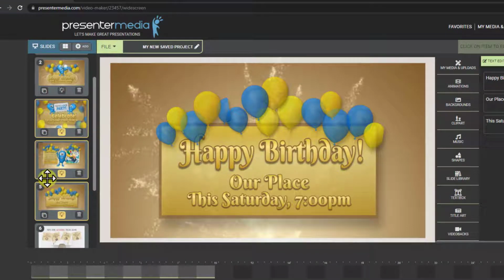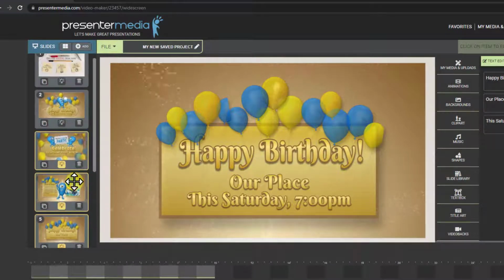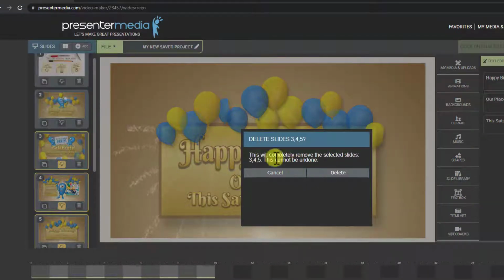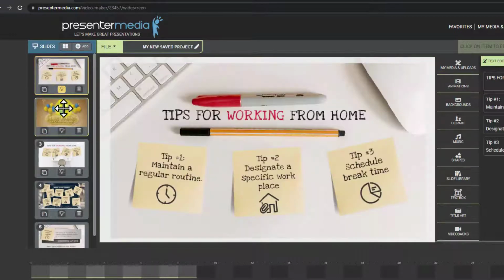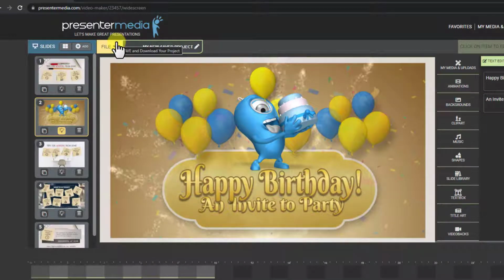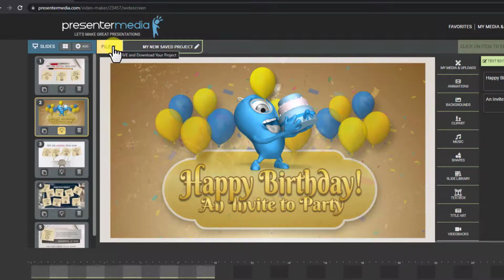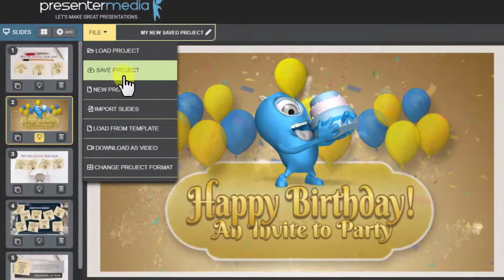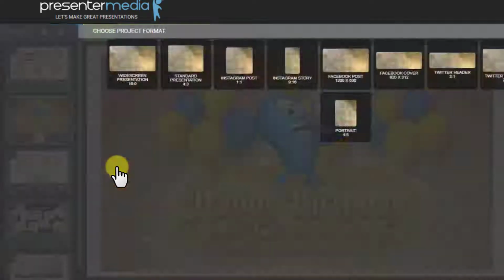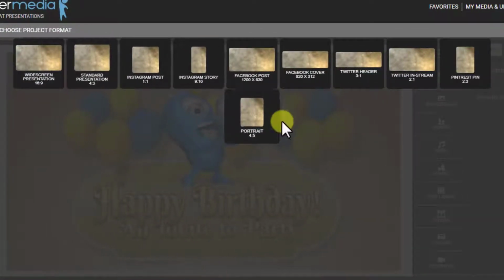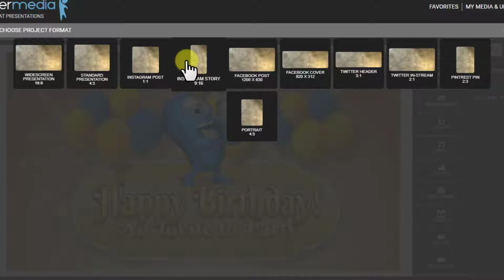I'm holding shift click to click multiple slides at once and then hit delete. And do I want to delete those 3 slides? Yes. And now I'm just left with this one. So kind of a good way just to add slides and build a video out of pre-made slides that we've designed already. So let's see, download it as video. We'll get to that at the end. Change project size. You can change the size of your project, but you'll have to change the design to fit inside those design areas.